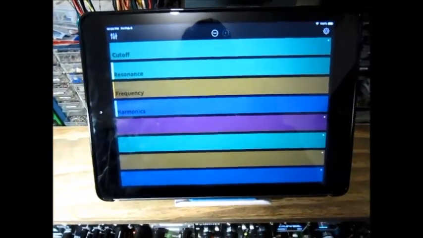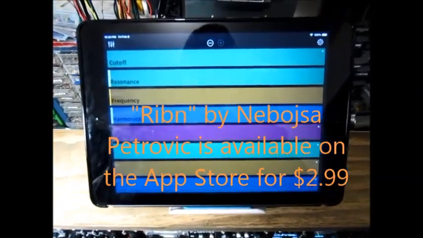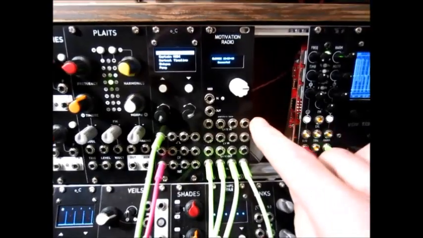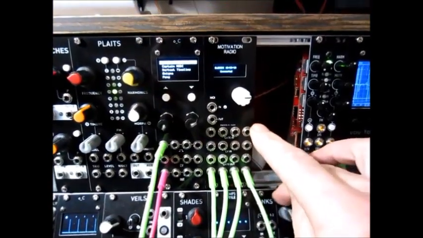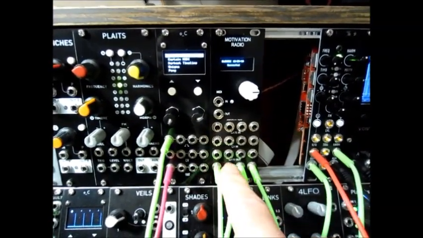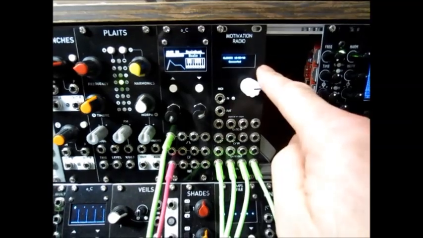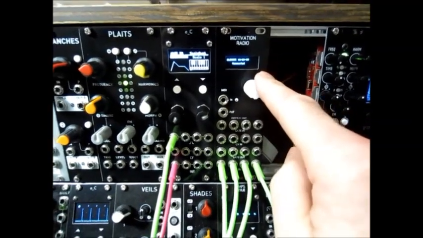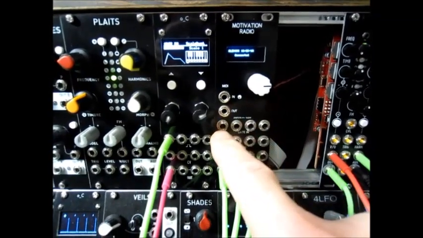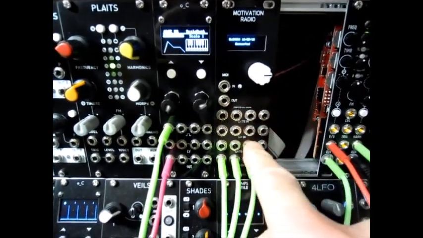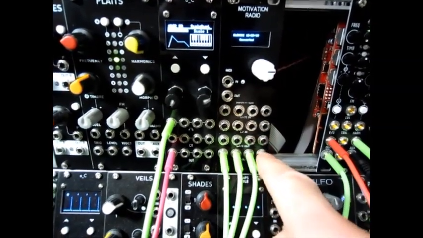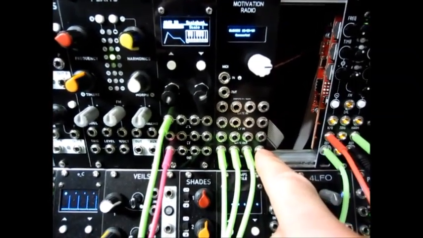This app is called Ribbon. So this is a Motivation Radio module, and you can see here it's sitting beside an Ornament and Crime, and the two modules are actually fairly similar. Motivation Radio has a little smaller display, it's only got one encoder, but it does have hardware MIDI in and out, and we've got four trigger inputs, four CV inputs, four trigger gate outputs, and four CV outputs.